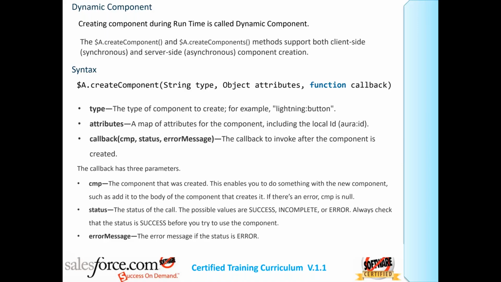Callback. Write down: a function that is invoked after a component is created. A callback function runs after a component is created.